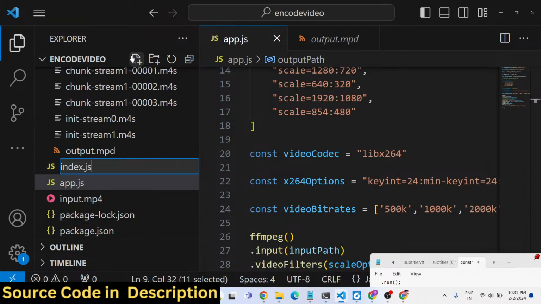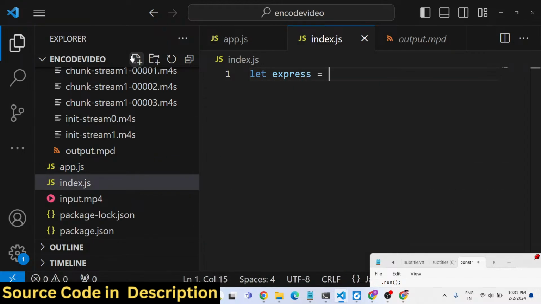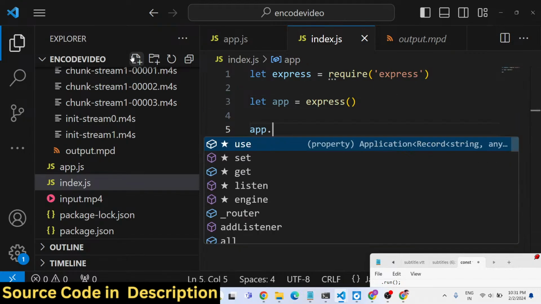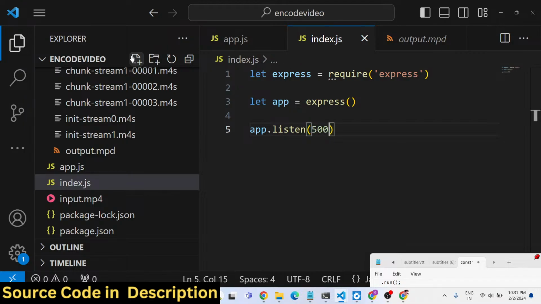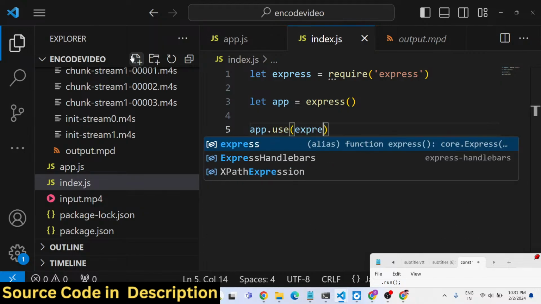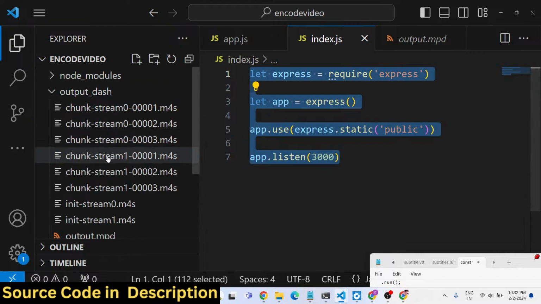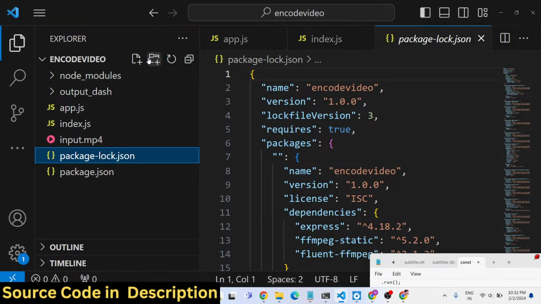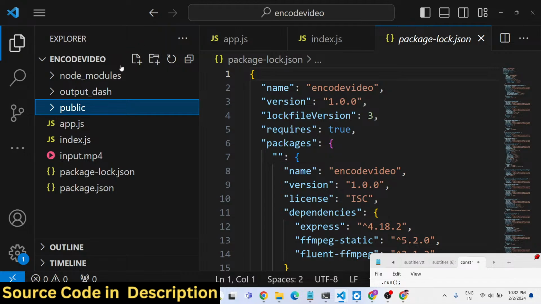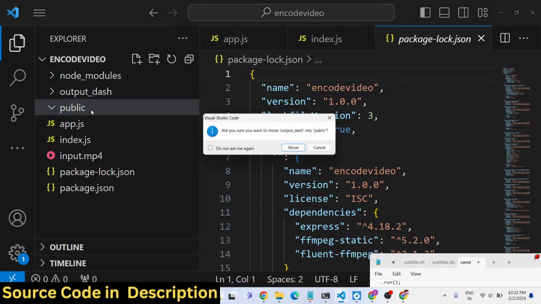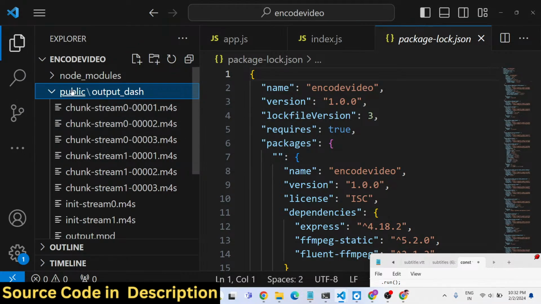And now to serve this file we will create an index.js file, and here we will initialize our express server and start our express app. We will listen on 5000, or we can say 3000, and then we will simply make a folder static. So express.static public, we will make a folder called public, guys, and just make a public folder right here, and shift this output underscore dash folder into this public folder, that's all.